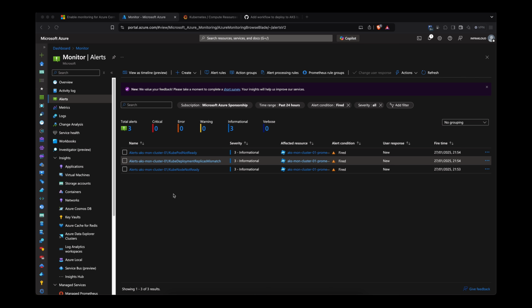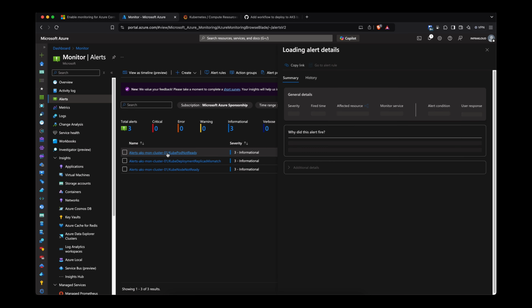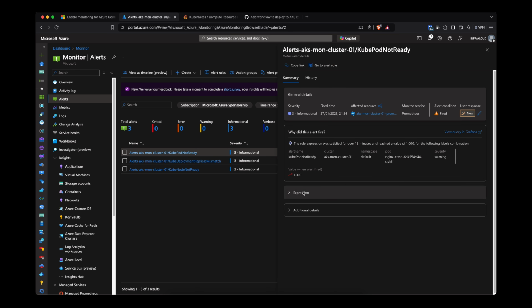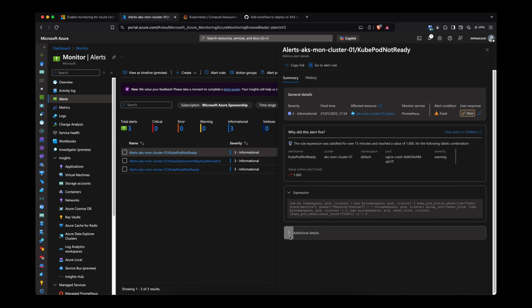Okay, now you can see that a few alerts are triggered. The KubePodNotReady alert is triggered, the KubeDeploymentReplicasMismatch alert is triggered, and the KubeNodeNotReady alert is triggered. The first alert, KubePodNotReady, is created because of the CrashLoopBackOff, so the pod is not in a ready state for a specific period of time. You can see the reason in the rule expression as satisfied for over 15 minutes and reaching the value of 1 for the following conditions, right?